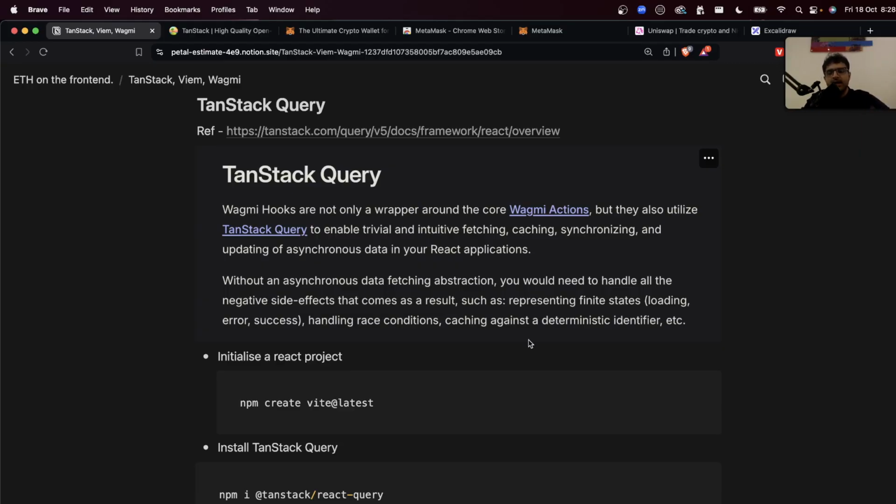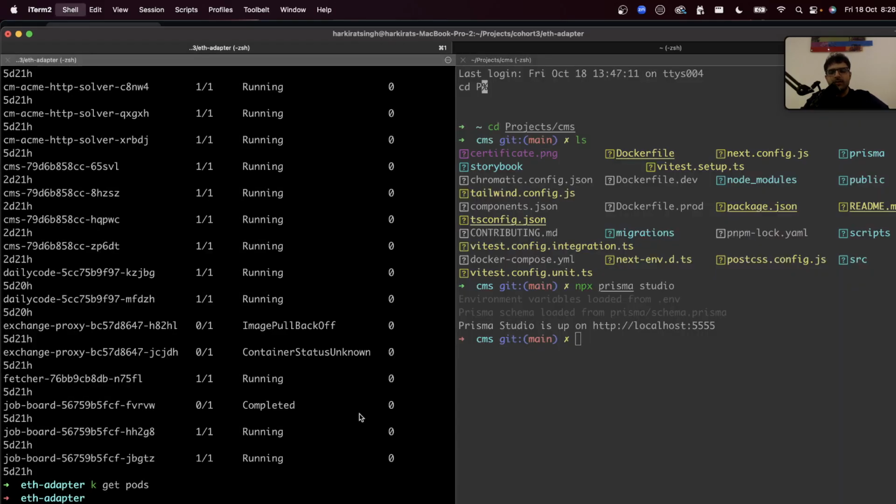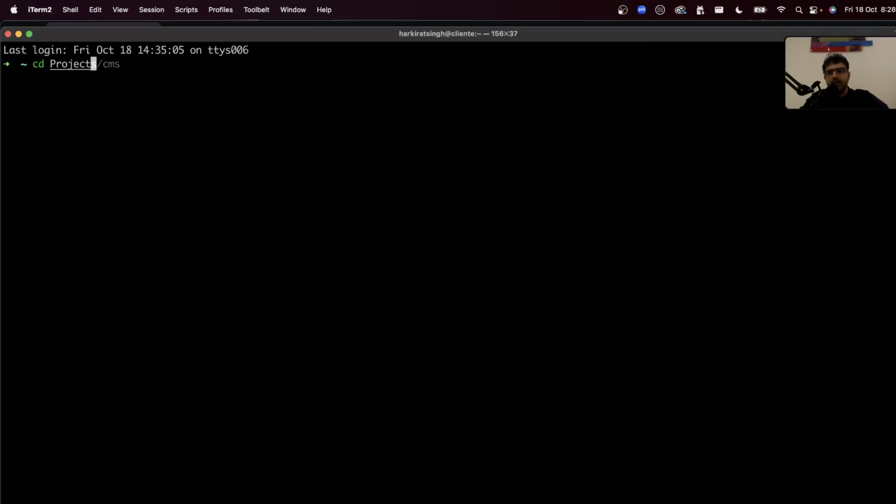Step 1, initialize a React project. You can do it locally. You can do it on Replit as well. I'm just going to do it locally. And I'm going to do it a little quickly because I'm hoping you guys can now initialize React projects yourselves. So let me go to the projects folder, cohort 3 folder. And over here, let me do npm create vite@latest. That would initialize a new React project for me.